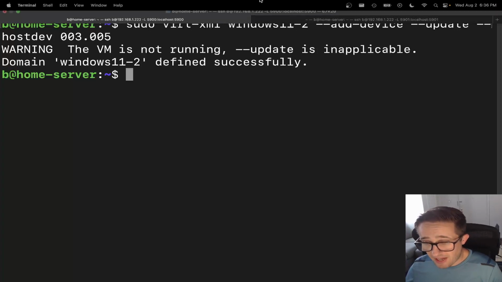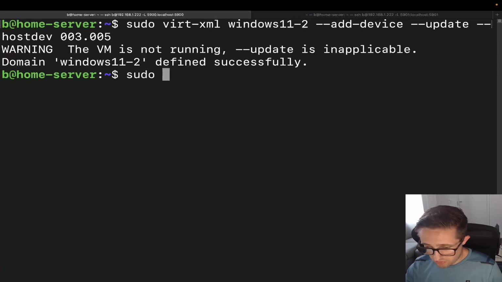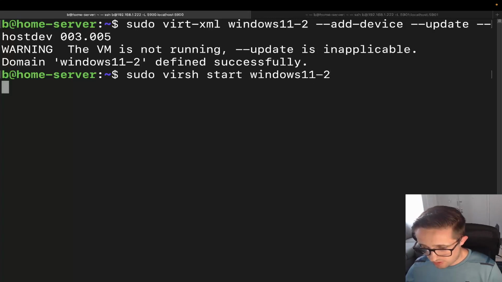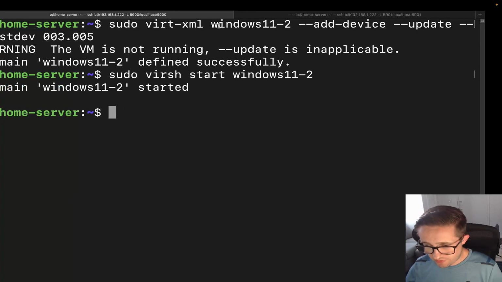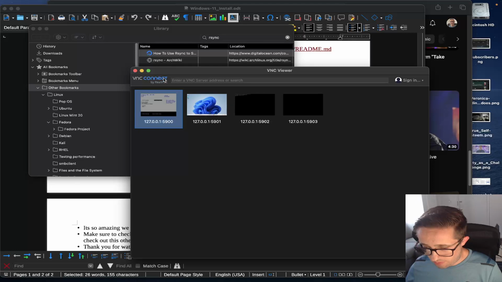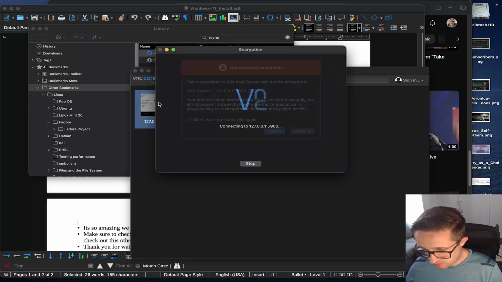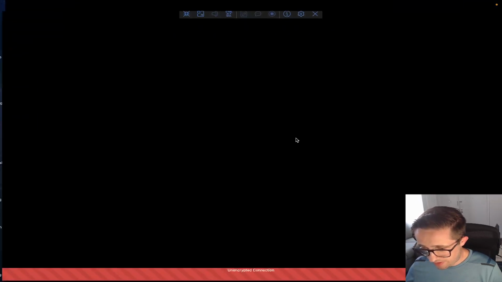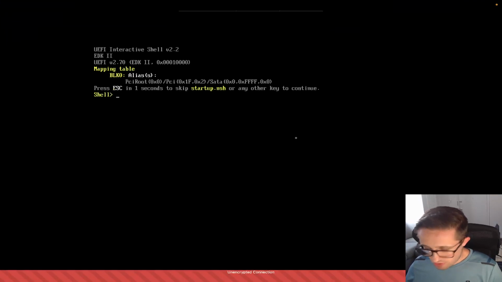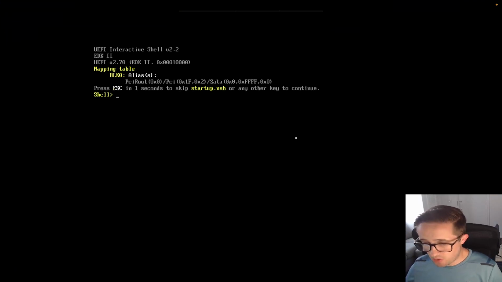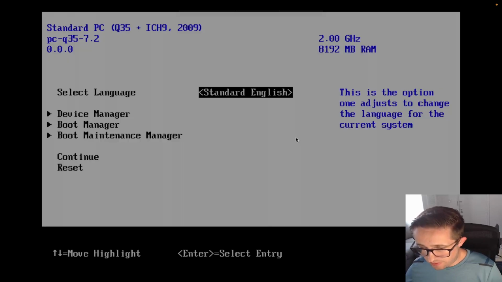We've got it attached. So now what we need to do is a sudo virsh start Windows 11 tac2. All right, perfect. There it's going to go ahead and start. Let's go back over here and pull back up our virtual machine, and there we go. It's going to come to this screen where it goes into this interactive shell. So what you're going to do is type exit, and that's going to take you to the BIOS.